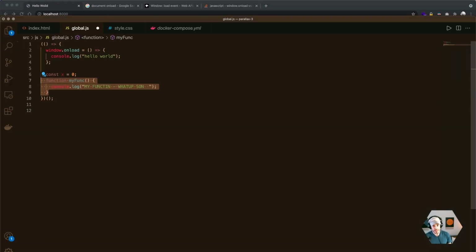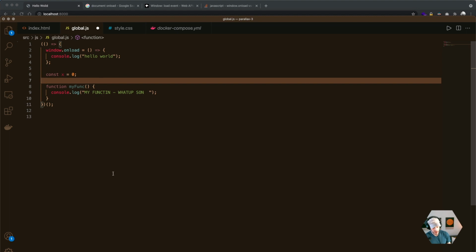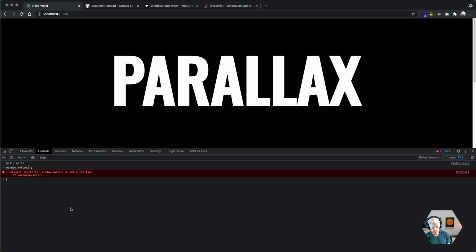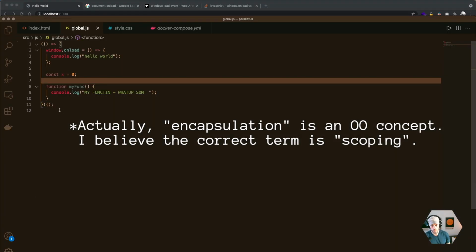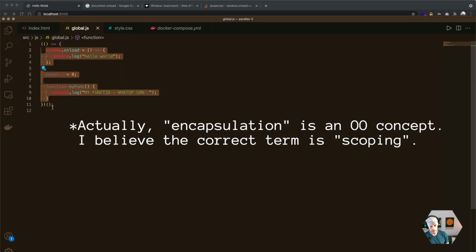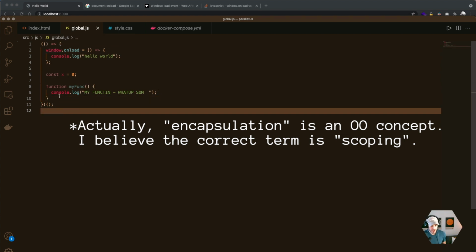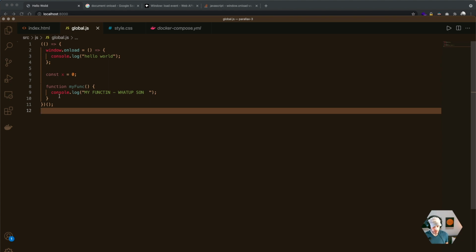But if I nest this inside of my IIFE, my immediately invoking function, that will no longer be the case. So I just refresh the page, and of course this is not a function. This doesn't exist. It's undefined. So this is what we call encapsulation. We are encapsulating all of our stuff inside of this scope, and that will isolate it from any other scripts that we have going on.